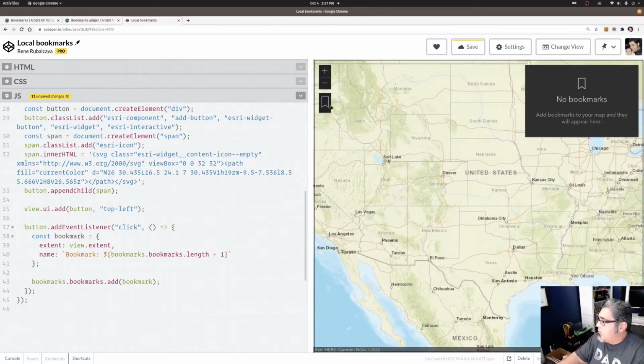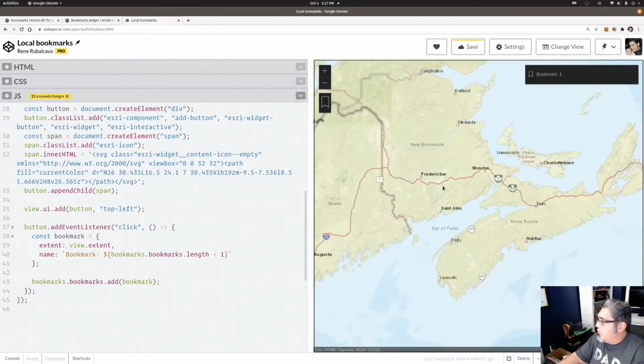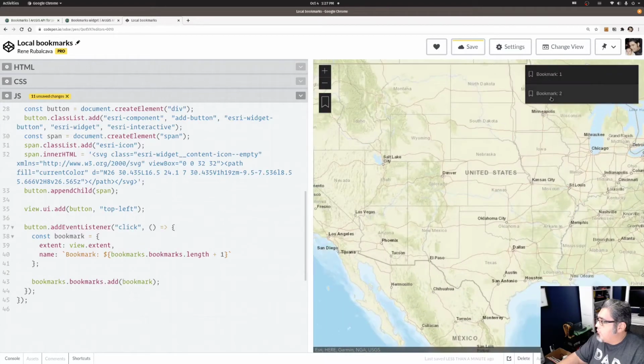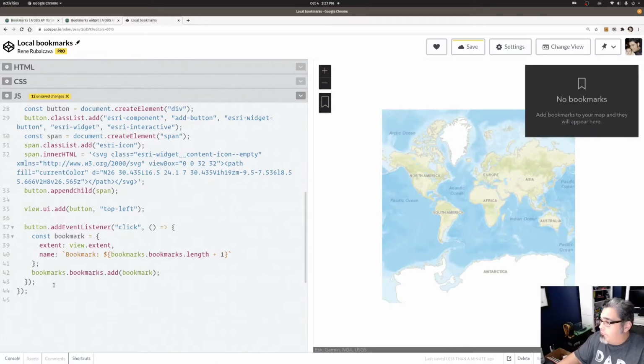So I can go through here, zoom in somewhere, add a bookmark, and there's my bookmark. Come in here, add another one, boom, boom, boom, saved, right? But let me just make a change, and the app should refresh. It didn't persist, right? So we want this to persist somehow.